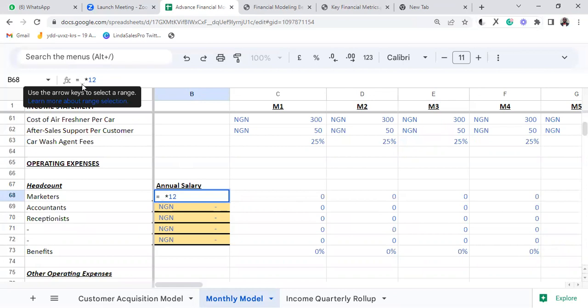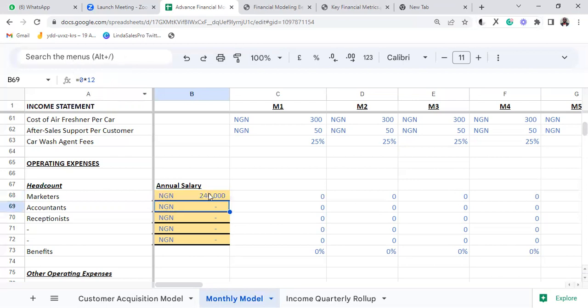So let's assume our marketers, the people who run this ad for us, let's say we are just using online ad. The person we hire that runs this ad for us, let's assume we pay the person 30,000 every month. Or let's say we pay the person 20,000 every month. So what it means is that we are going to pay 240,000 in a year.